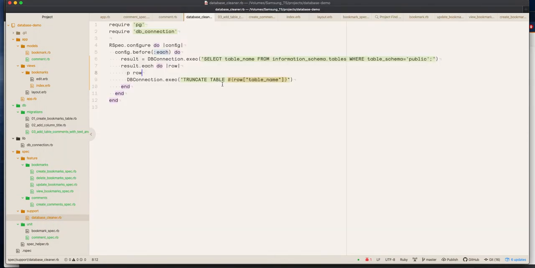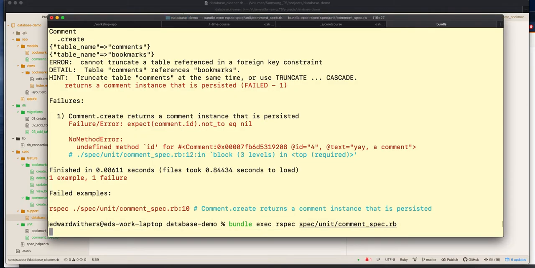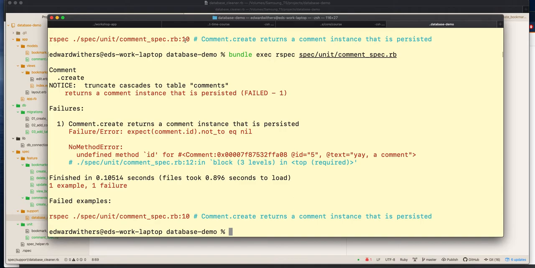Because it's printing both out, comments and bookmarks. DB connection execute. Truncate table. Truncate table row table name. If I just add the cascade, it will still roll through all of them, right? Great. I'm happy. It's still printing that out as a notice. Truncate cascades table comments, but that is fine.